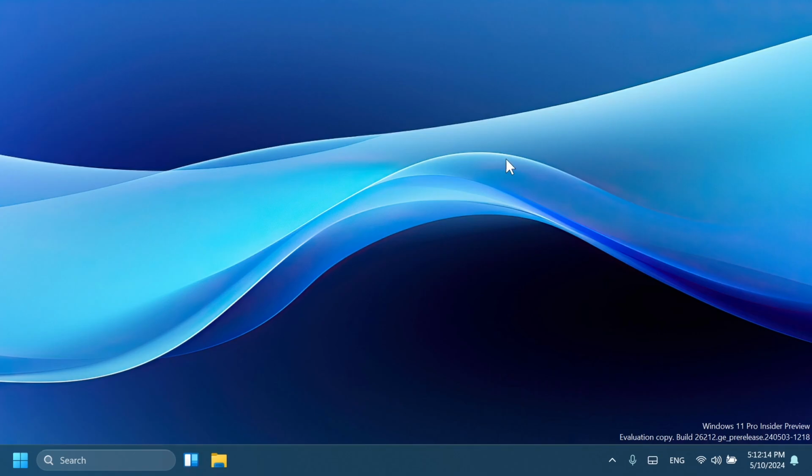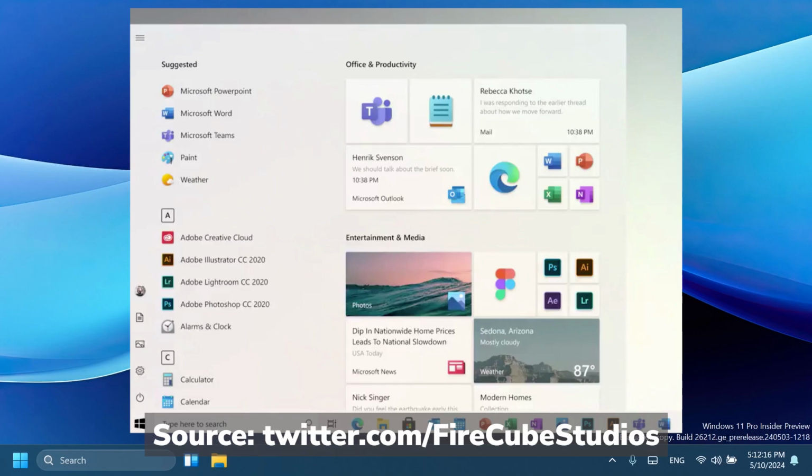Related to the start menu, we also have a concept created by Firecube Studios on Twitter, and basically he's saying that it will look better if the apps and cards will be a part of the start menu, and the start menu would look something pretty similar to the start menu in Windows 10. I think this is looking pretty good. You're going to see a screenshot of his concept, and of course, please state your opinion as well in the comments below. What do you think?